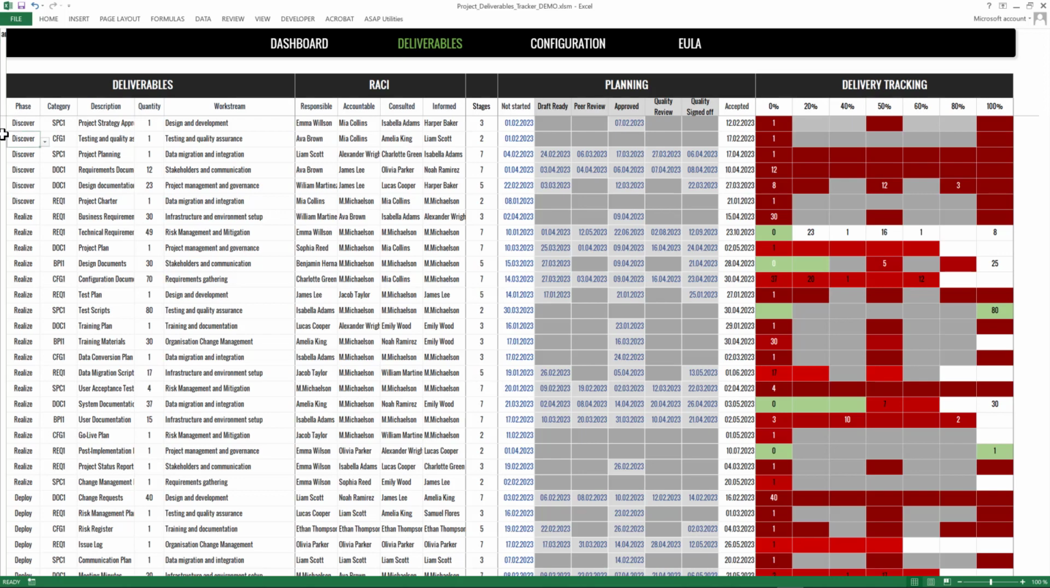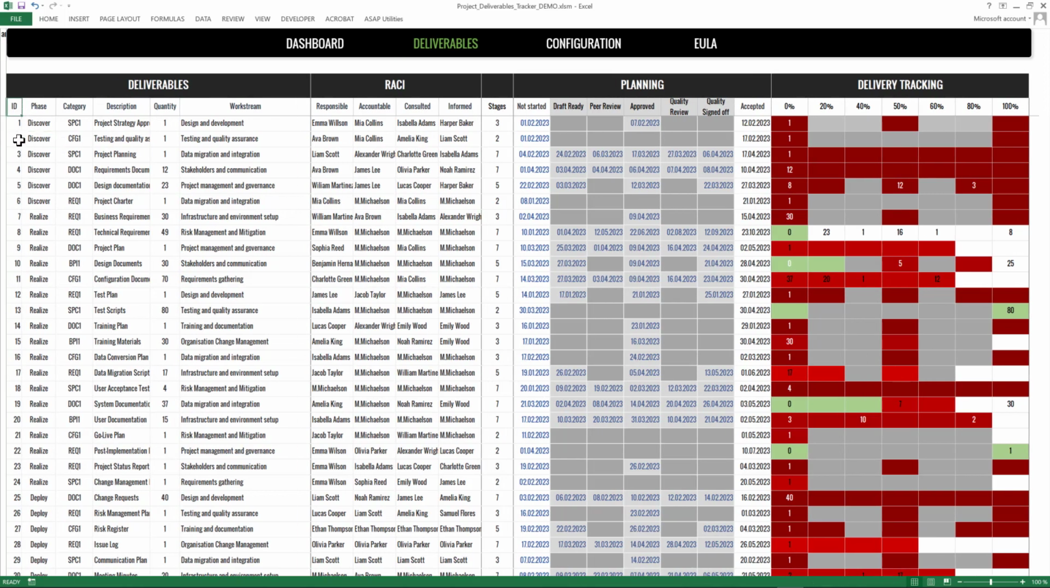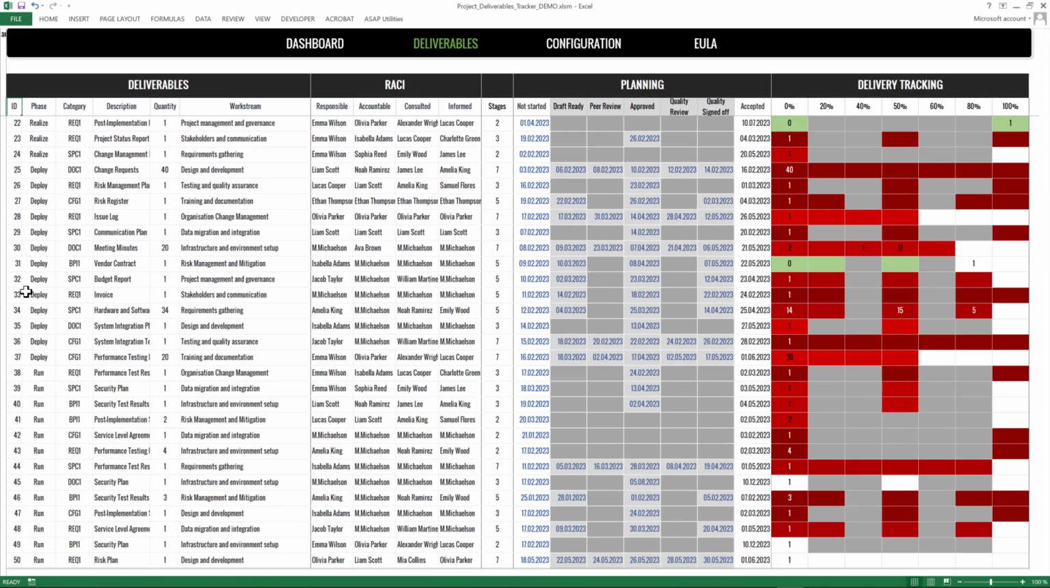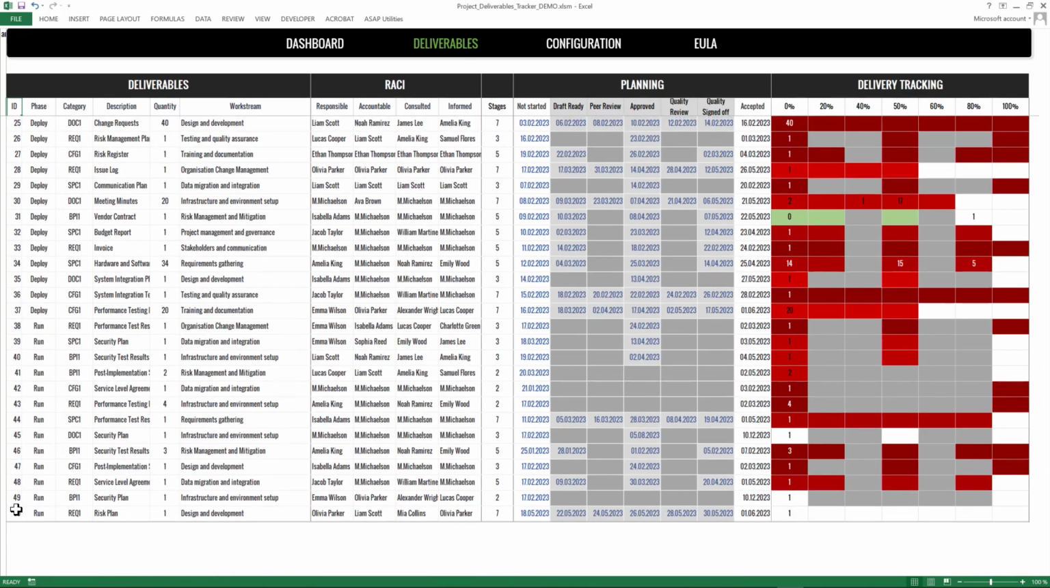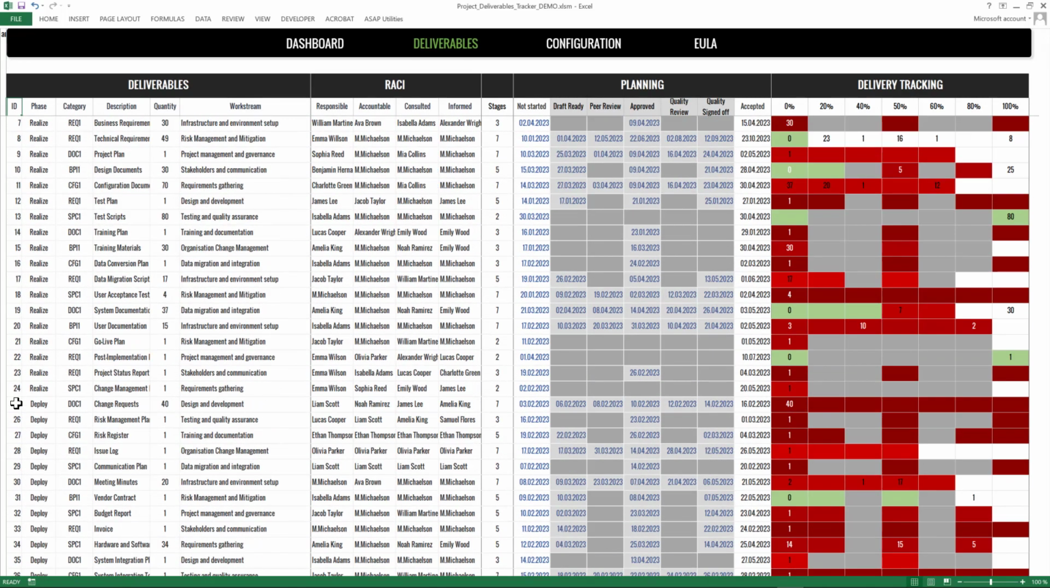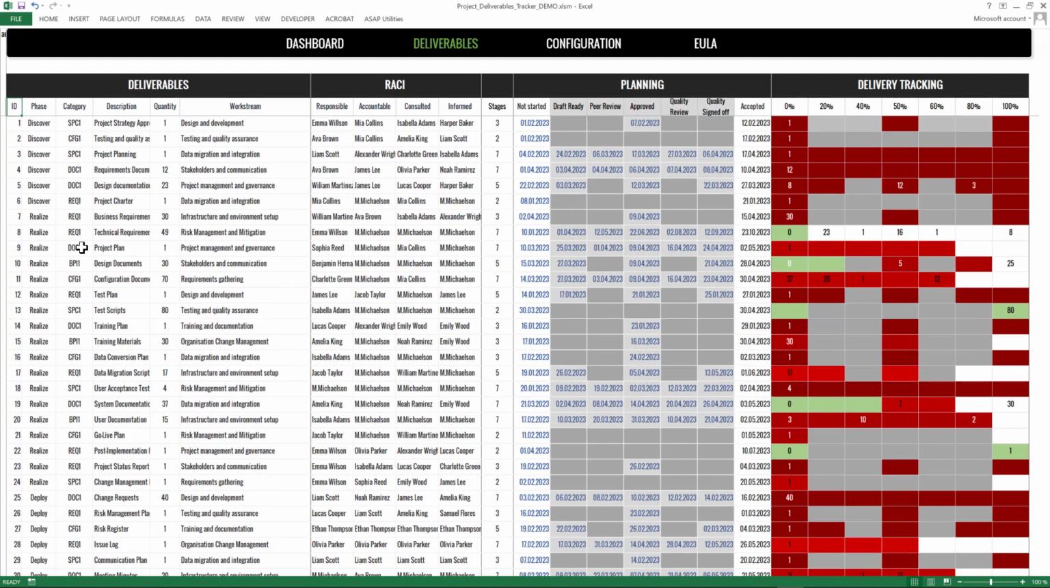The first column of the tracker is called ID and automatically assigns a unique number to each item added, updating in sequence as new items are added. The tracker allows for up to 50 item packages to be added. The phase column is used to assign the deliverables packages or categories to specific project phases. The category column offers a selection of values from the configuration area. In the description column, you can enter the names of the documents that are planned to be delivered. And the quantity column allows you to declare the number of documents that need to be ready by a certain deadline.